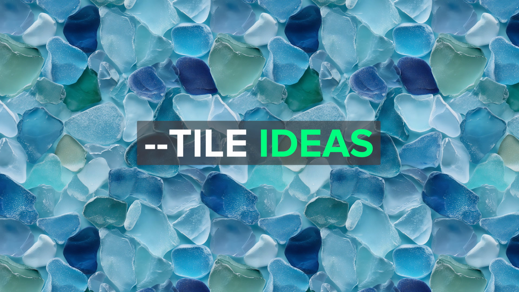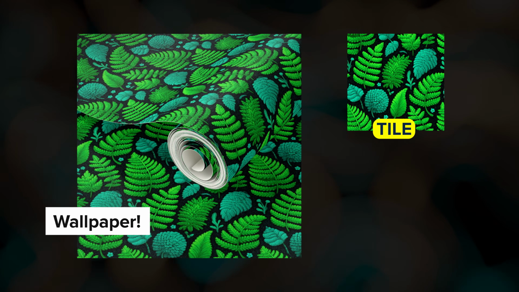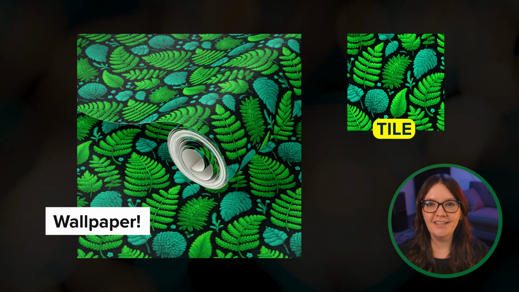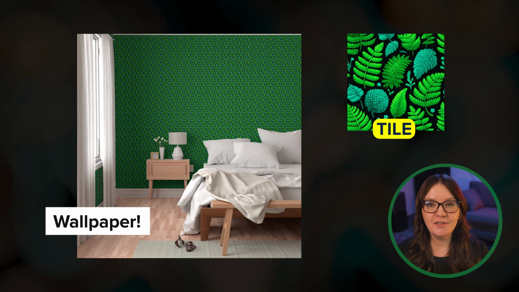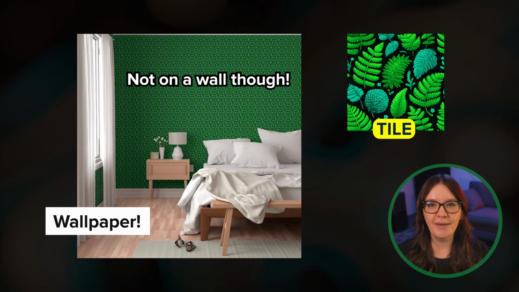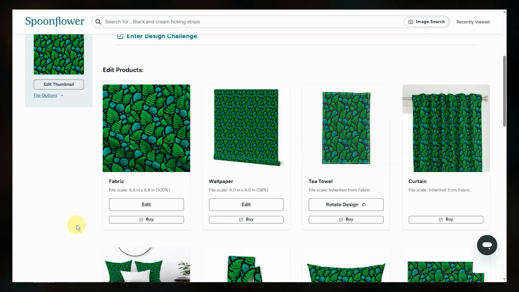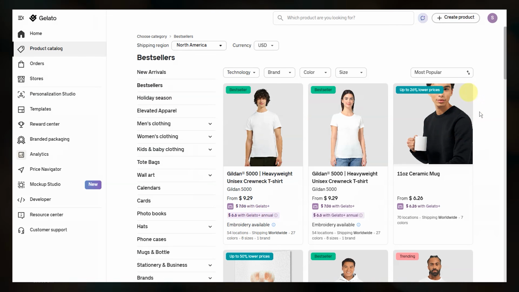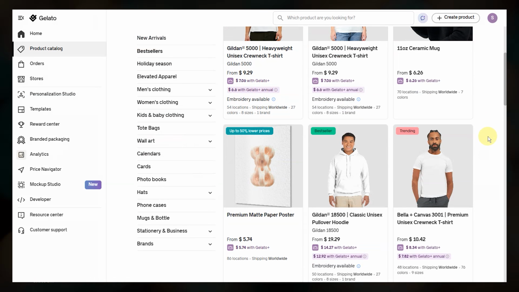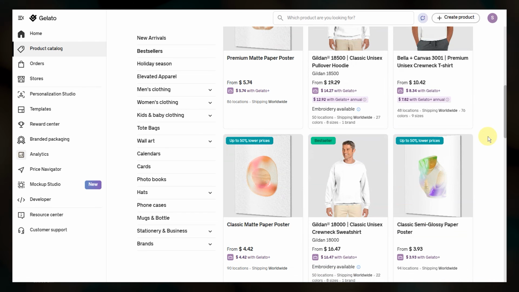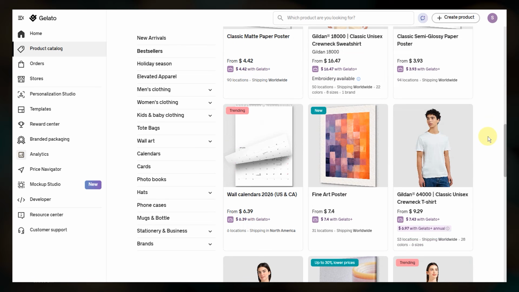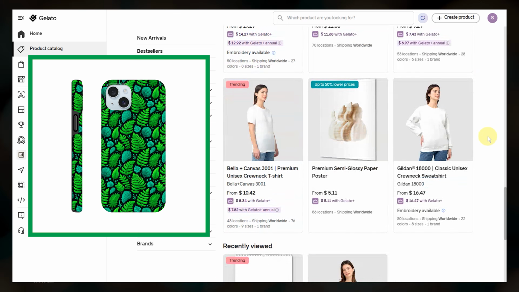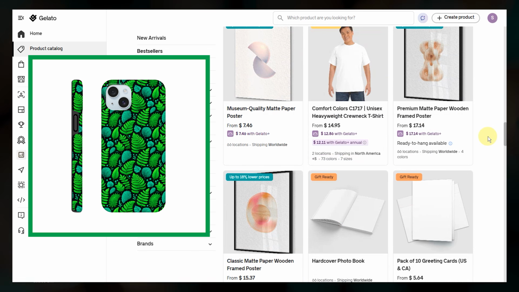So what else can you do with these patterns? You can create custom wallpaper, which I'm actually planning to do for a small project in my home soon, and will probably share it over in my Patreon community. You can design your own fabric or create notebook covers. There are a ton of print-on-demand items through platforms like Printify and Gelato, where you can add your patterns to products like phone cases, tote bags, wrapping paper, which would be kind of fun, and more.